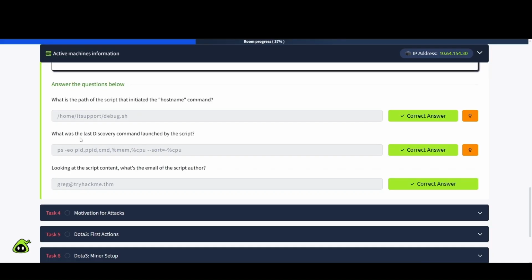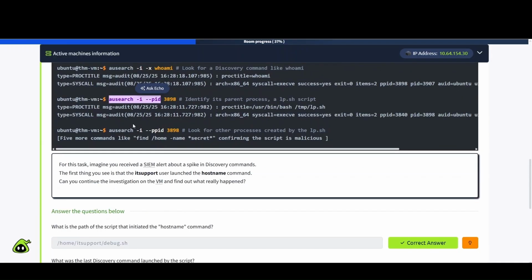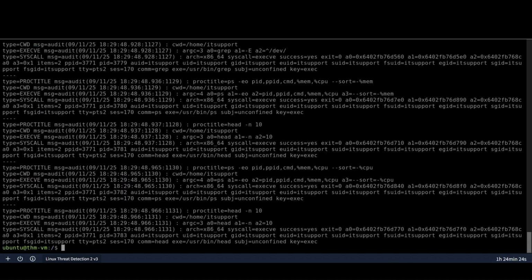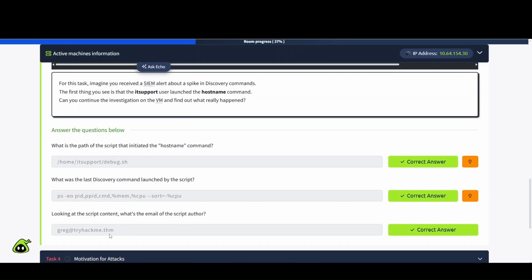All right, next one, what is the last discovery command launched by the script? So for this one, we're going to use this search here, this PPID, okay? Actually, I'm just going to up arrow and put in the extra P, and then pull back that information. Scrolling through here, you can see the last one is this here, this ps -eo pid,ppid, etc. So we're going to grab this, plug it in as our answer, and we're good to go.